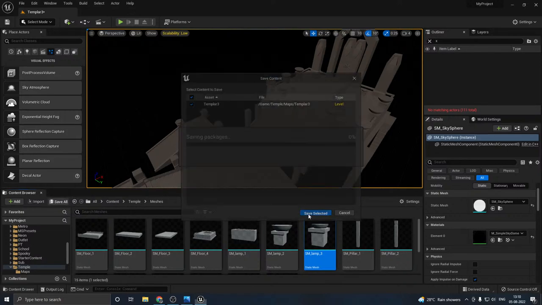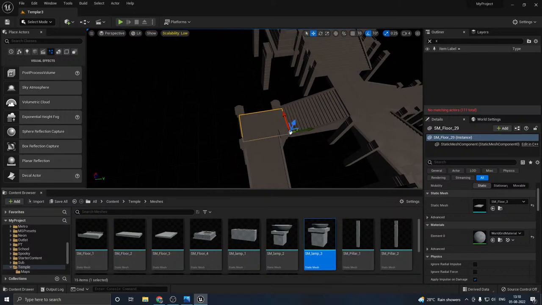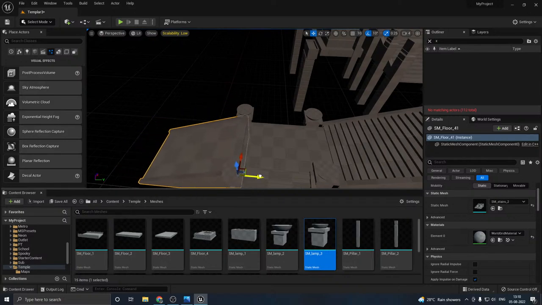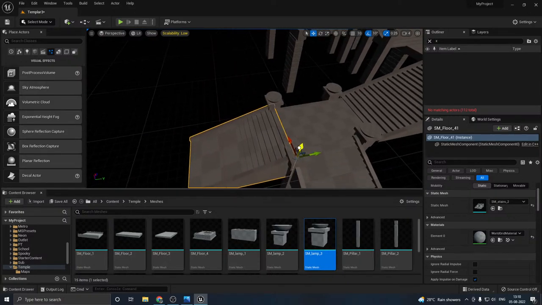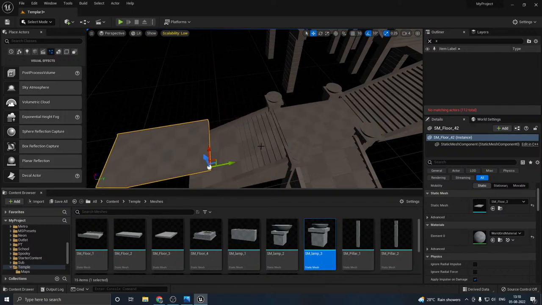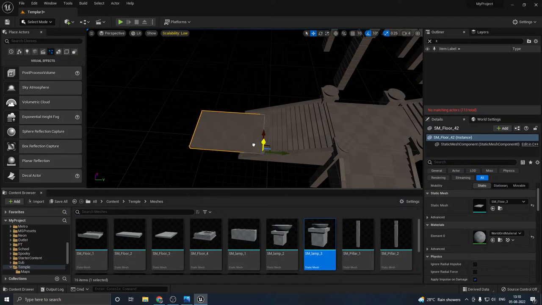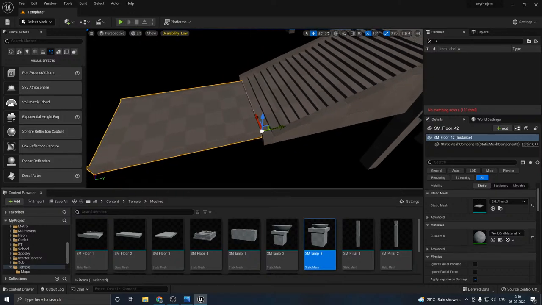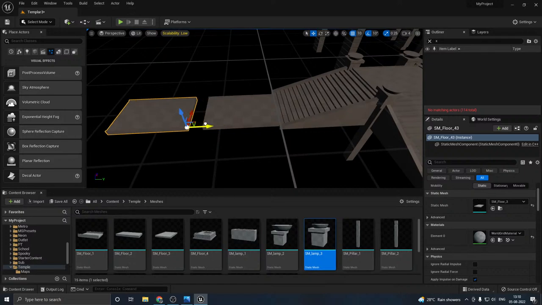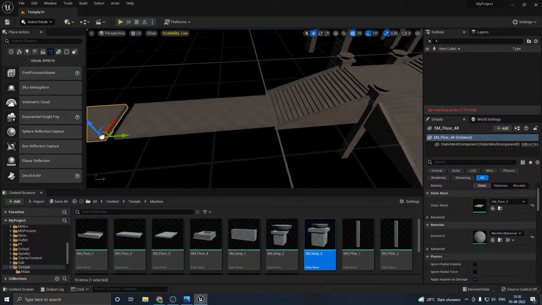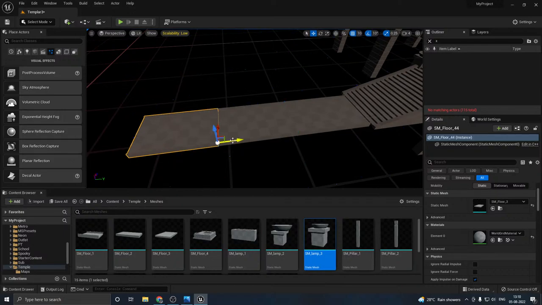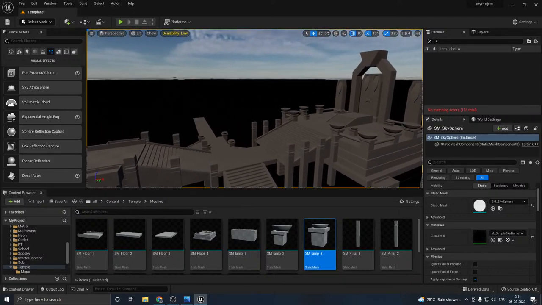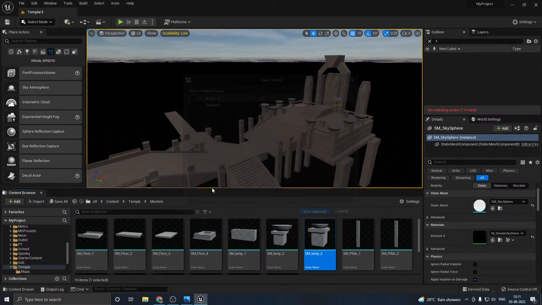Okay, now I'm going to duplicate this pillar, sorry, staircase. And this again, so we can, okay, duplicate. Like this. Okay, now we'll create some materials, then we will do the rest.